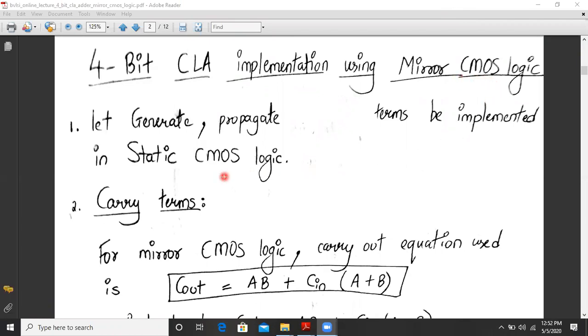In this regard, we will let the generate and the propagate terms be implemented in static CMOS logic. Anyway, the generate and the propagate terms are independently implemented, so we can implement them using static CMOS logic easily. Now let us begin with the carry terms implementation.